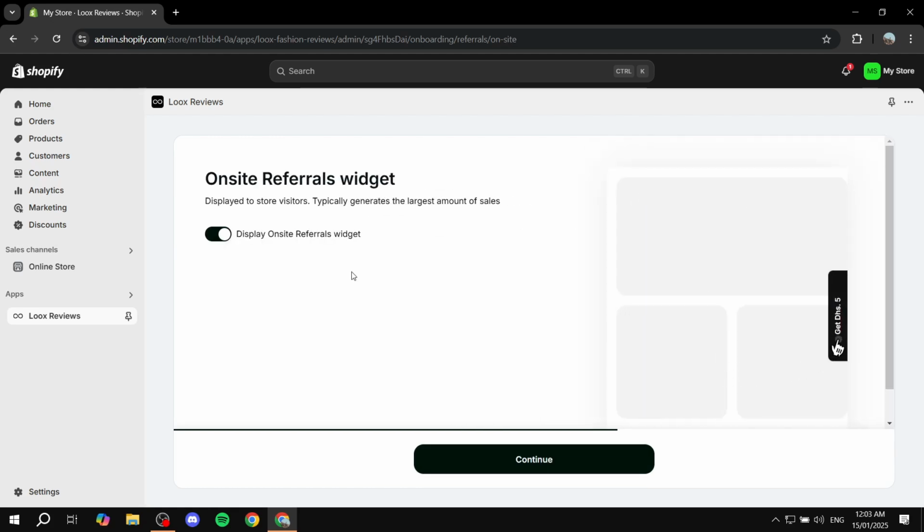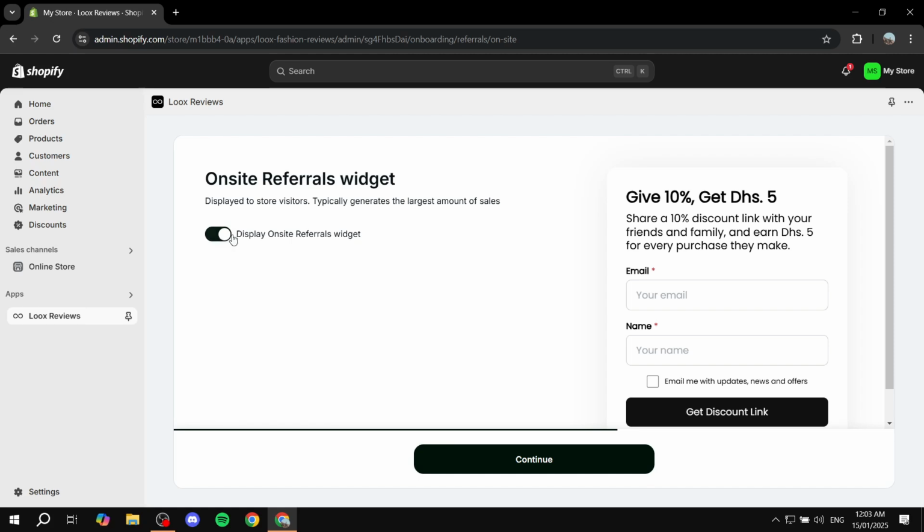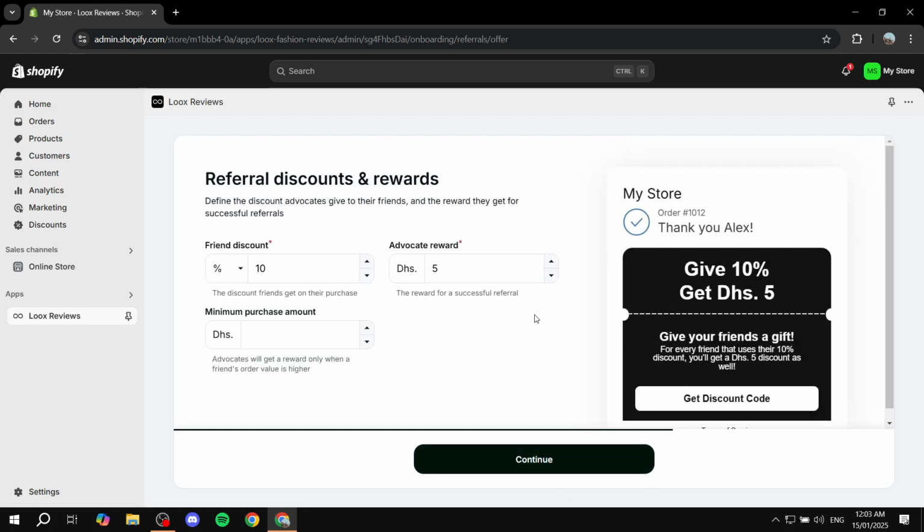And we are going to also choose whether we want this to be on our store or not, which is the referrals widget, but it's going to be on the right side of our store instead of after purchase. So again, this is completely up to you whether you want it to show up or not. I'm just going to keep it turned on, click on continue.